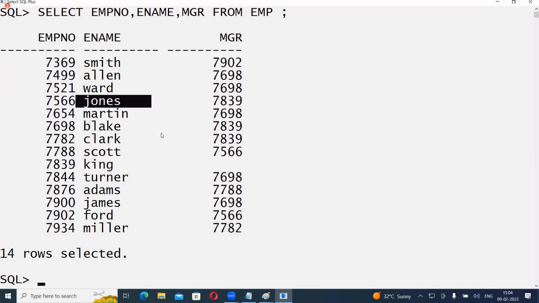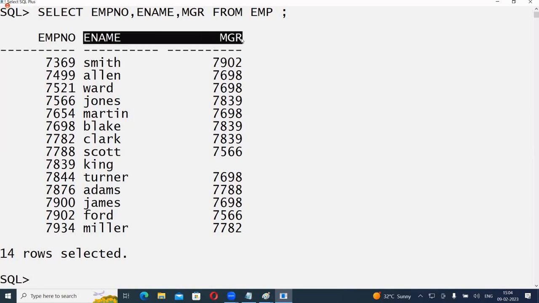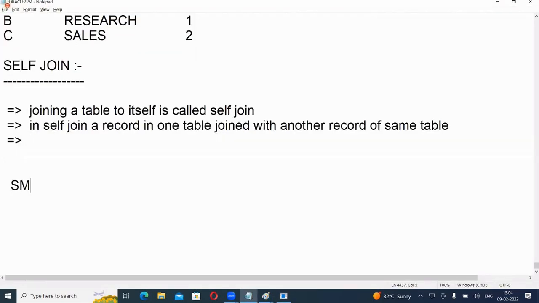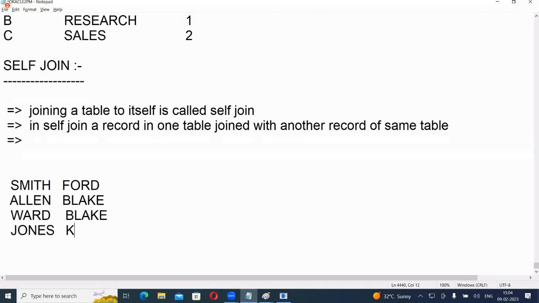So what is there in this table? Employee number, employee name, manager number. But what do I want? I don't want the manager number. I want the manager name. I want the output to be something like this: Smith's manager is Ford, Allen's manager is Blake, Ward's manager is Blake, Jones's manager is King.